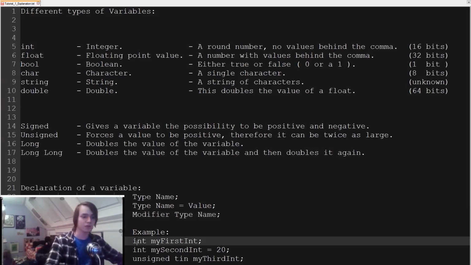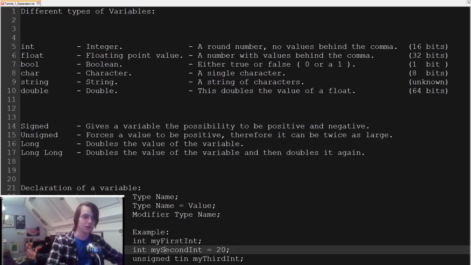Here are a few examples. So you have an integer, and I just called it my first int. And here I did not specify a value. This is completely legit in C++, this works. But we can also type it as int my second int is equal to 20. This is exactly the same, but now you already gave it a value.